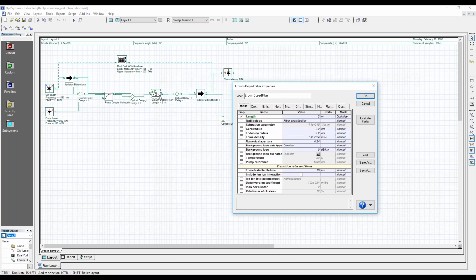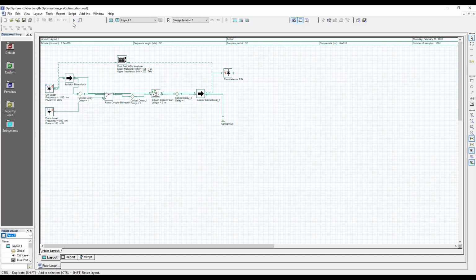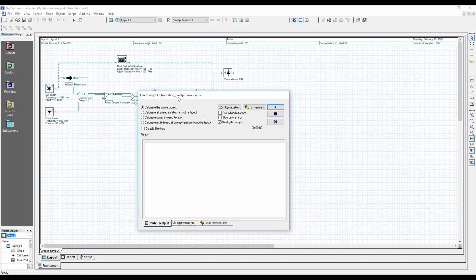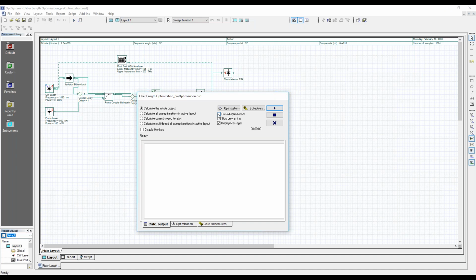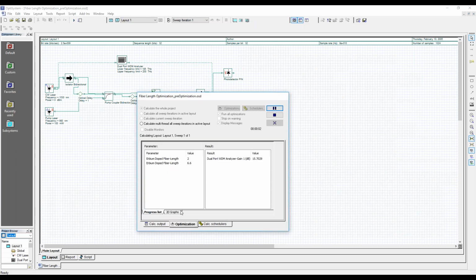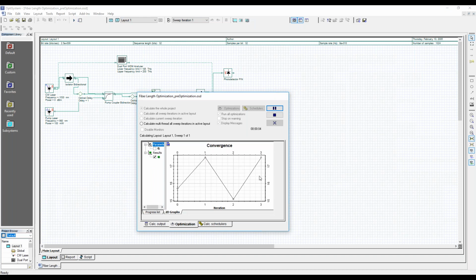You also notice that now this length is in optimize mode. If you go to calculate, we can run this optimization. The first thing you have to make sure you do is click this run all optimizations checkbox to make sure it actually runs the optimization. And then you can hit the calculate button, and it will give you a plot over here of how it's converging to that final gain. So it's modifying that length each simulation and then trying to zero in on a gain that's maximized.